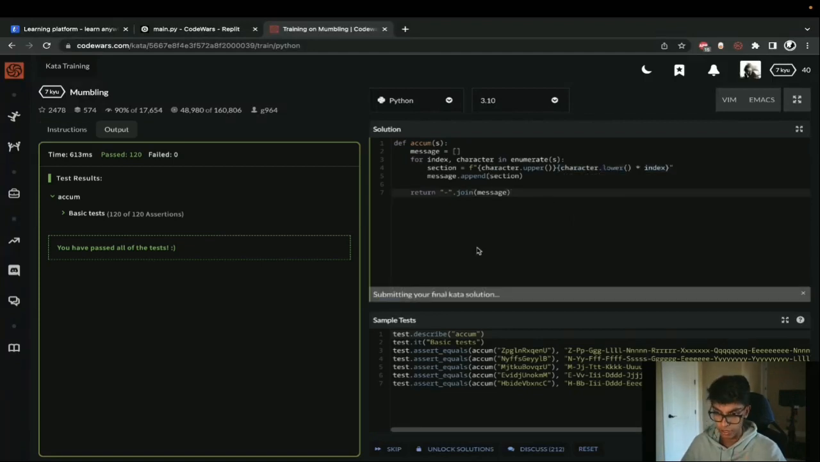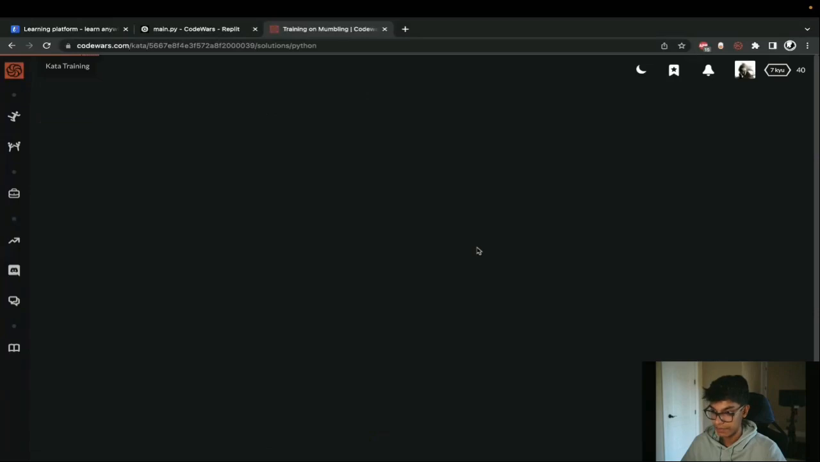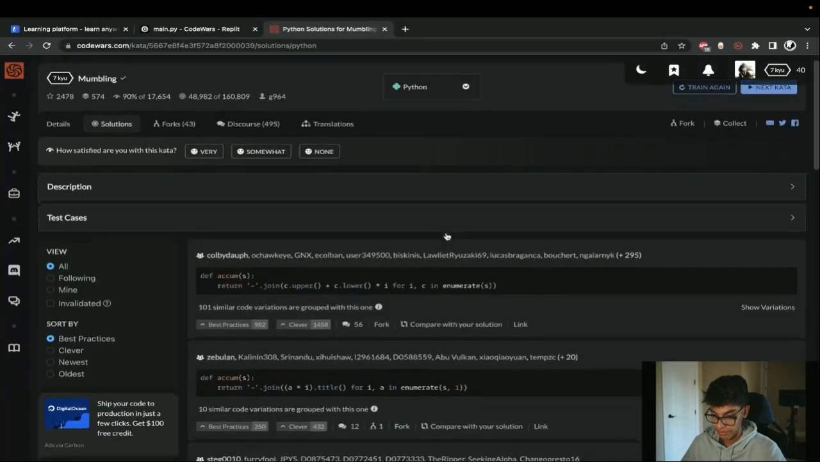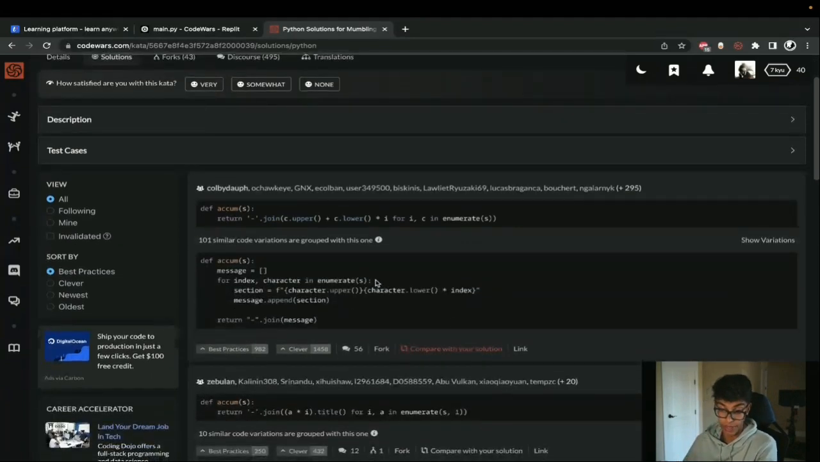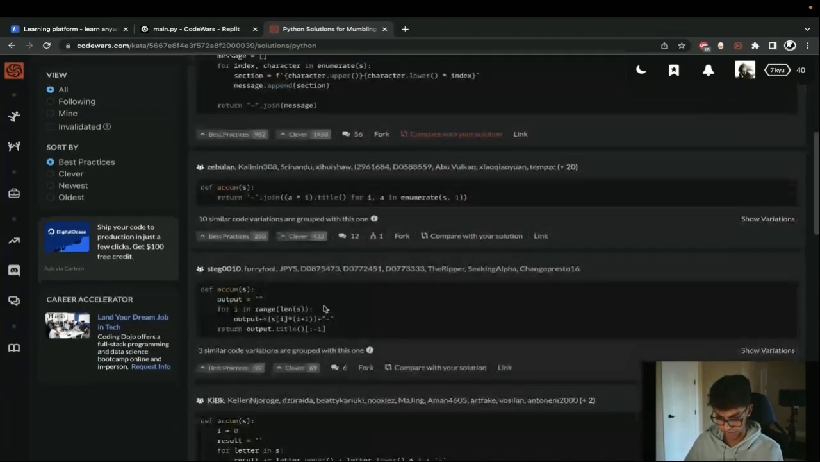Let's take a brief look at some of the people's other answers. So yeah, these people are doing something very similar. We have c.upper(), c.lower(), and they're multiplying it by the index. And again, they're using enumerate as well. So it works well. People are obviously using some principles that we haven't touched upon yet. Our code, honestly, in my opinion, looks more readable, but they all do the same sort of thing.